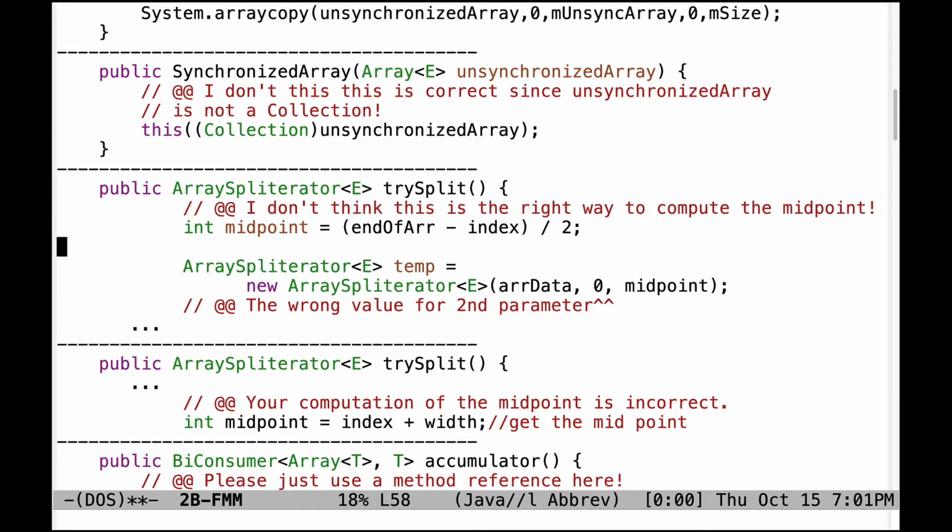Here's some problems with ArraySpliterator, the trySplit method in the ArraySpliterator. This is the wrong way to compute the midpoint. Likewise, this is the wrong value to pass. That's the second parameter to the ArraySpliterator constructor. So need to fix those things. Once again, the unit tests are your friend, and they'll tell you when you're doing things wrong.